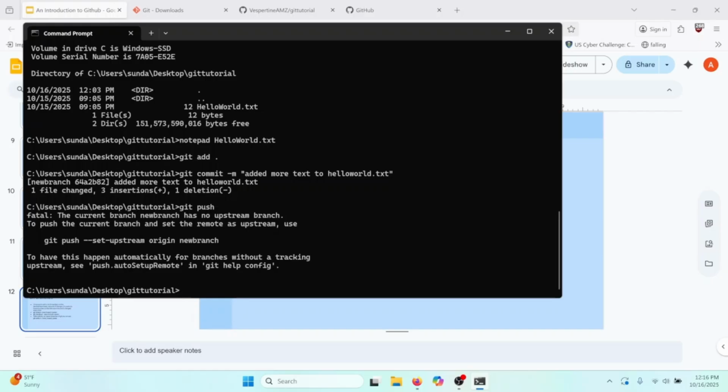Okay, so it doesn't like that I didn't set it as upstream. So let's git push. I believe -u will work instead of this set upstream. It means the same thing. Origin new branch. And as you can see, if you make a mistake, Git will often tell you in the command line what you need to do.